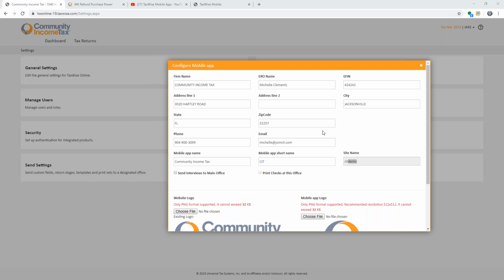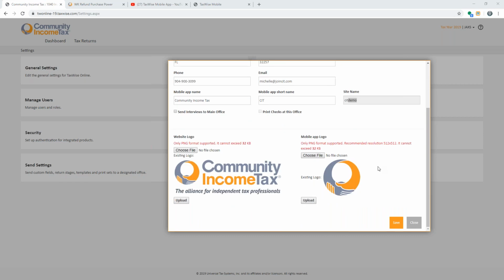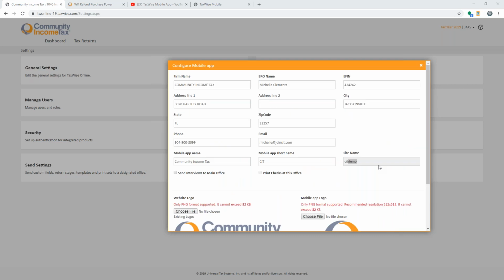Yes, once you submit everything that's here, it'll save. The only thing you can come back in to change is everything except for the site name.